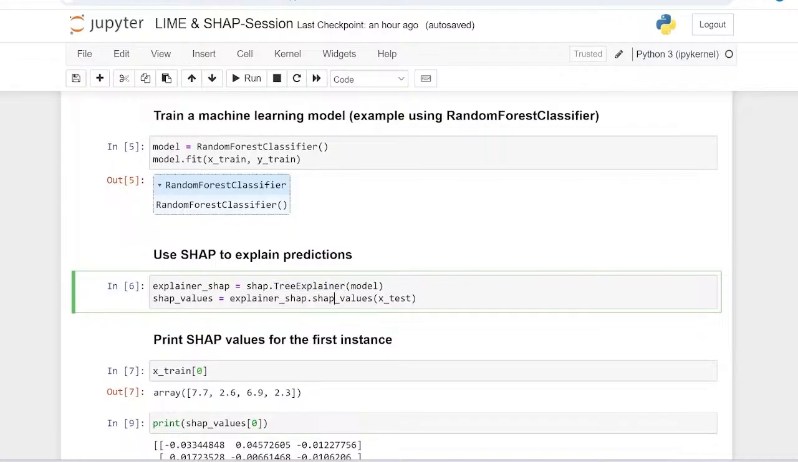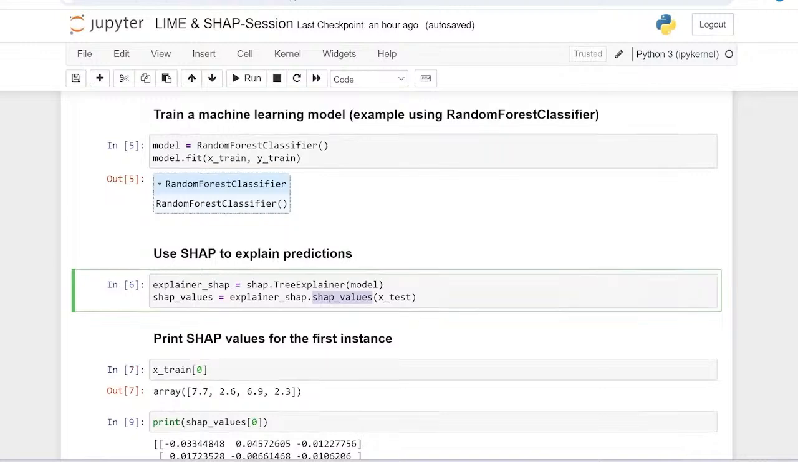What happens if I take the SHAP values from the explainer? This explainer's shap_values method calculates the SHAP value for each instance in the X_test dataset based on the model and the explainer object. The resulting shap_values variable contains the SHAP values calculated for each instance in X_test. These SHAP values represent the contribution of each feature to the model prediction for each instance in the test dataset. So this is what SHAP TreeExplainer and the SHAP values are about.